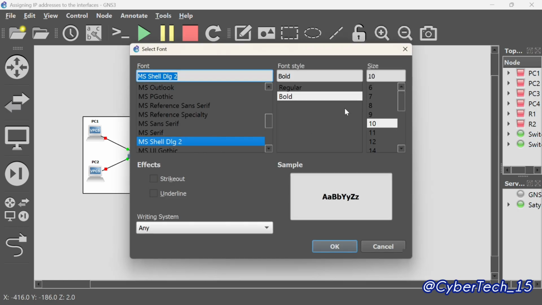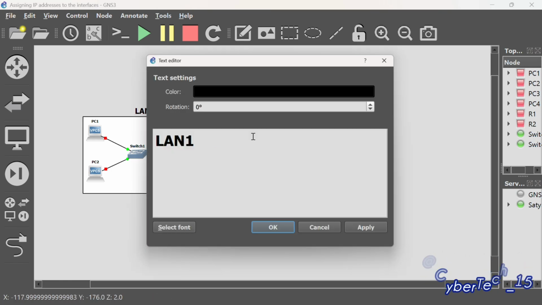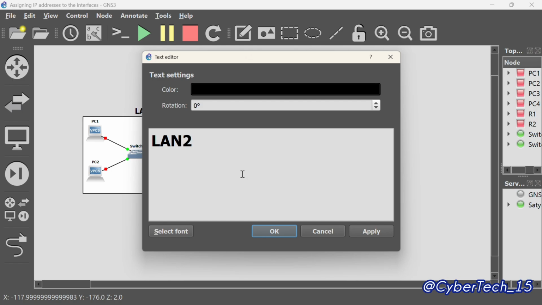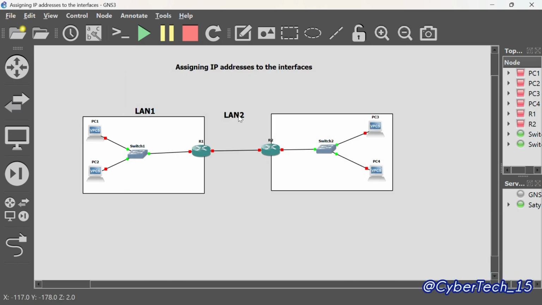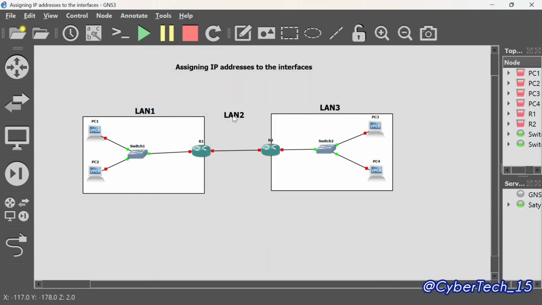We will create 3 local area networks. Starting with router R1, it connects to switch 1, and from there to 2 PCs, forming the first local area network. Then, there's a direct connection from R1 to R2, which creates the second local area network. Finally, from R2 to switch 2, and then to 2 more PCs, forming the third local area network.